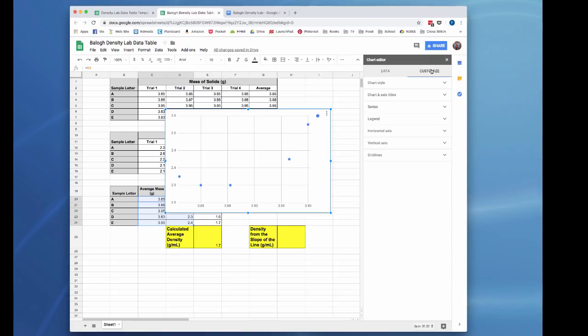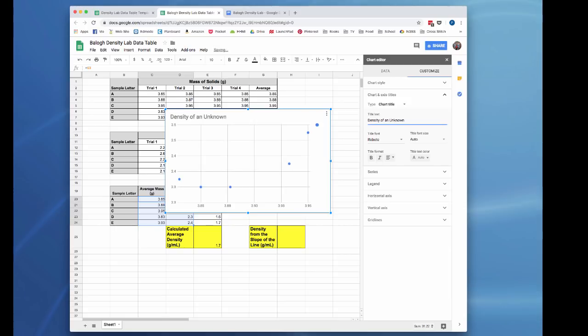Now I'm going to need to do some customizing. First, I need a title for my chart. So here's chart title. I'm going to type density of an unknown, and I'm going to describe the color. It was an opaque gray solid. So for you, if you had a black solid or a shiny silver solid, you would describe it here.